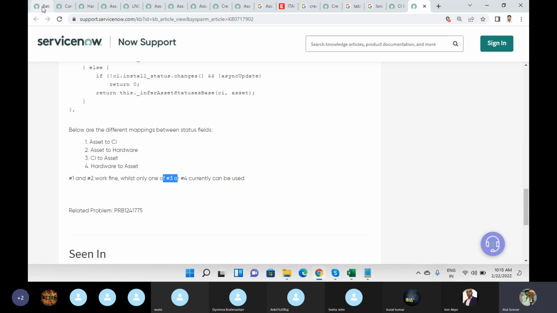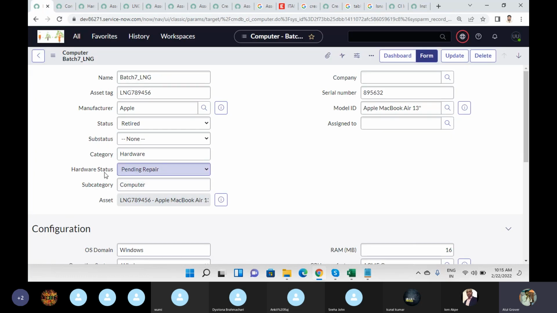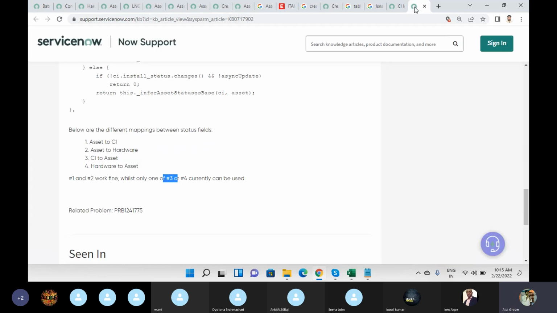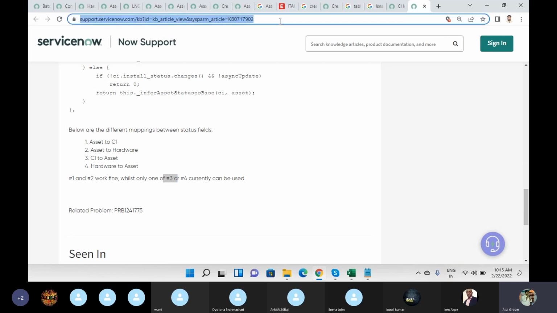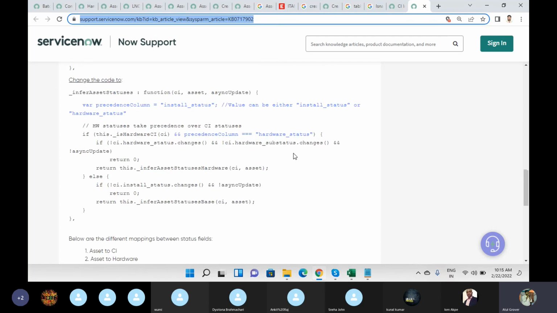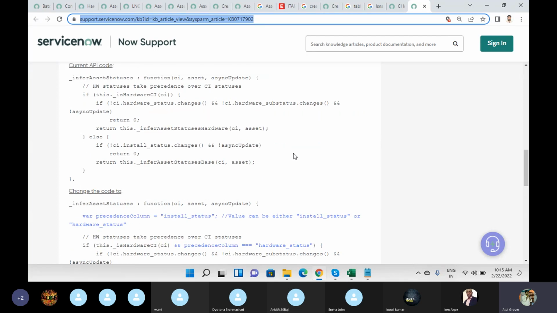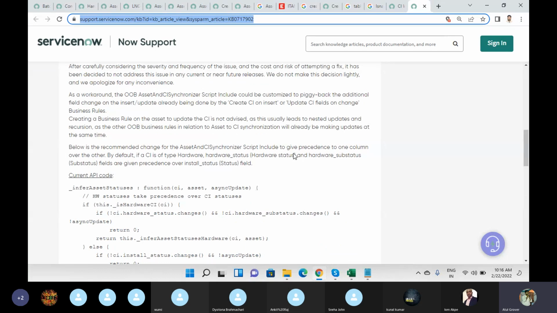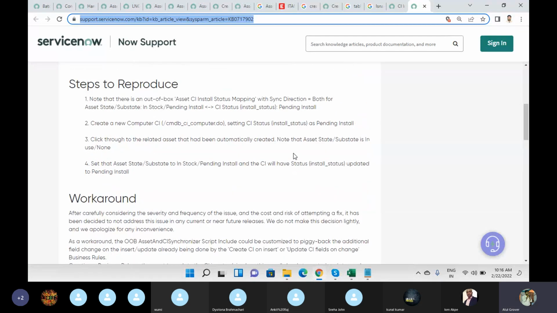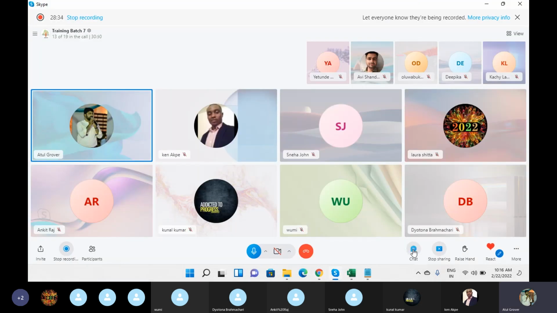Some company says, I want to track only hardware status. Then they disable the code for this. Some company says, I want to do only CI status. Then they disable the hardware status code. This is where I did all this R&D. Let me put this in the chat window. It's a very humble request to everyone: go through this particular article carefully. You will find actually what you want to achieve.